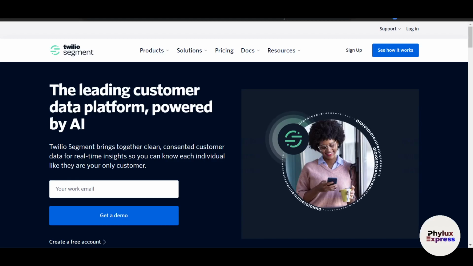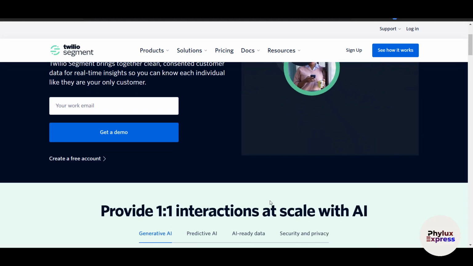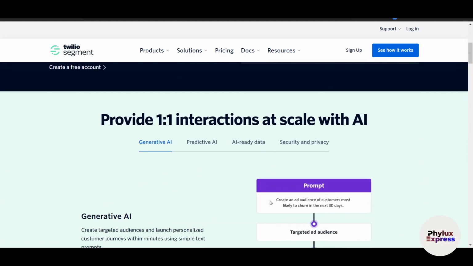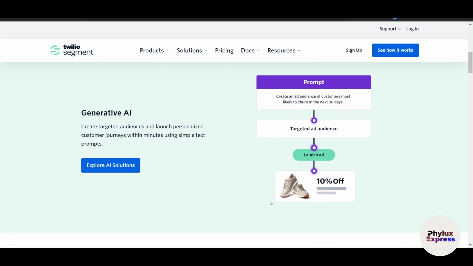Are you struggling to unify your customers' data and deliver personalized experience across multiple channels? Managing data from different sources can feel chaotic without the right tool. Welcome to Segment, the ultimate customer data platform, CDP, designed to centralize, organize, and activate your customer data. In this step-by-step tutorial, I will walk you through how to use Segment.